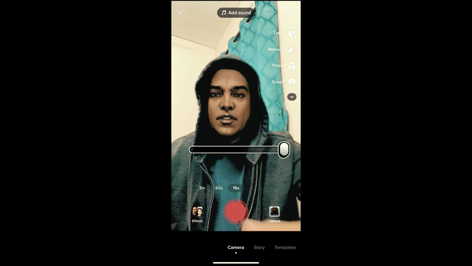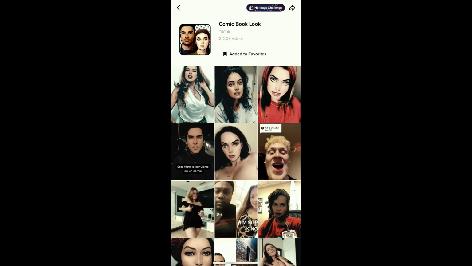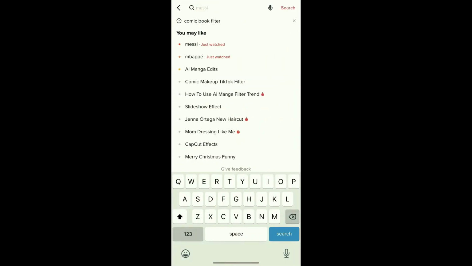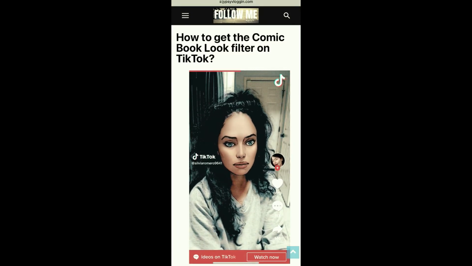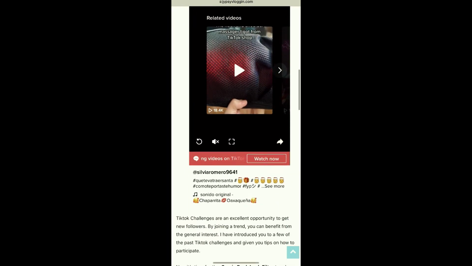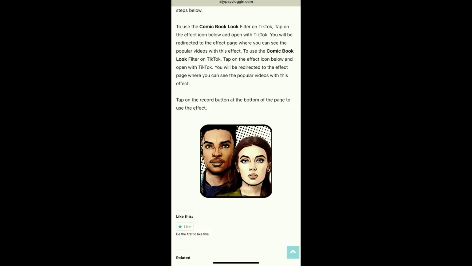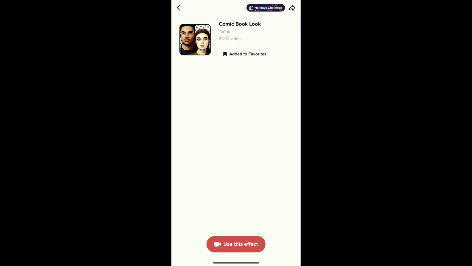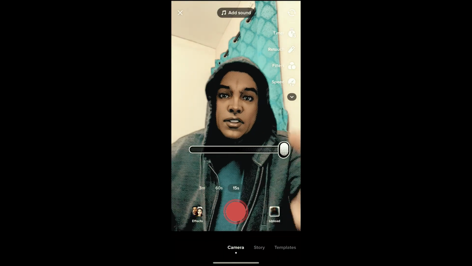Likewise. Okay, suppose you are not getting the effect like this also from For You page, then what you can do, let me go back first. Okay, visit this website. Link to this website I'll give you in the description box below. So here in this website you will see the effect icon. Just tap there. Again you will be directed to the effect page. Now tap on the record button at the bottom of the screen. Okay, and that's it, you got the filter.